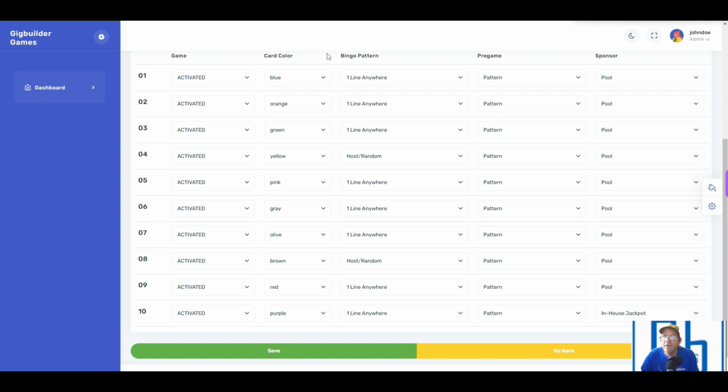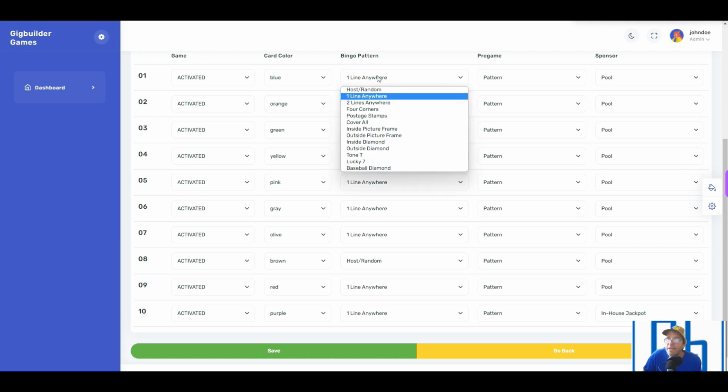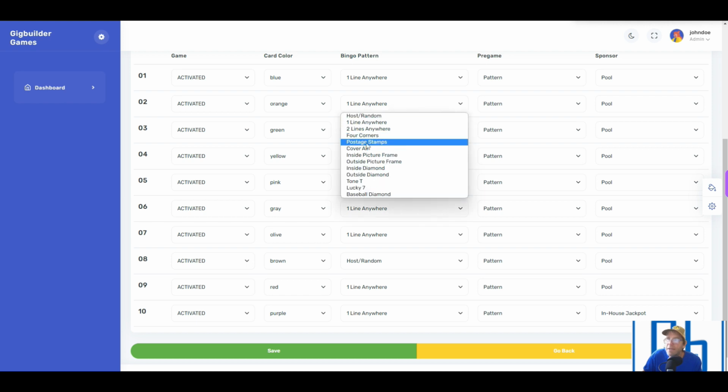Now, what we have here is saying that game one, we're going to play it. The card color is going to be blue, and the bingo pattern is going to default to one line anywhere, which is your standard bingo. And if you want to change that, you can do that. Here are the different bingo patterns that we have available to you. And so you put those down, and once you've got them all set up the way you want to do it, postage stamps here, I can go ahead and hit Save.